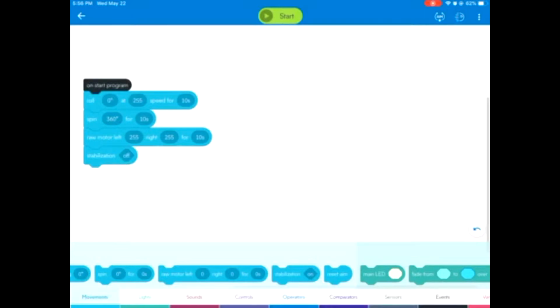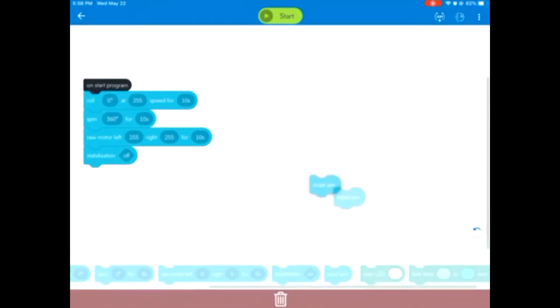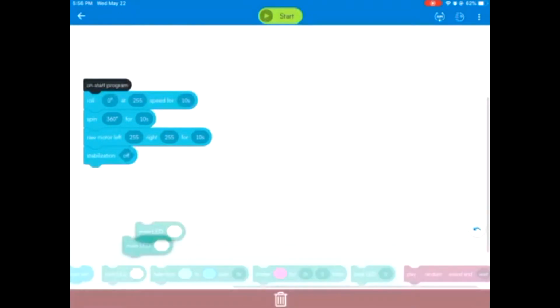So now we move on to reset aim. Reset aim is important because it just changes back to the original aim, so if your Sphero gets mixed up.